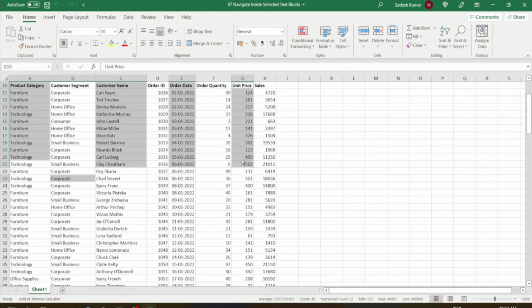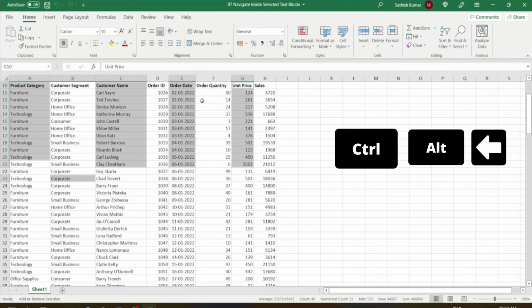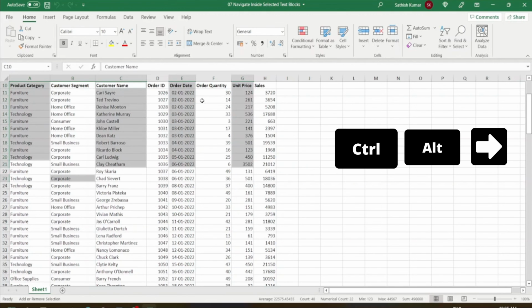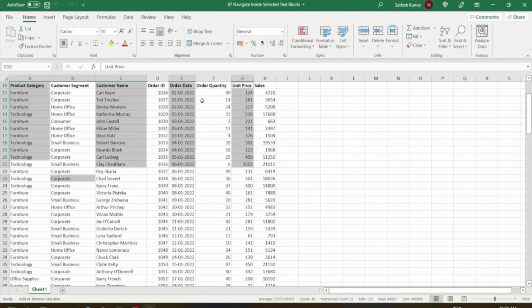Now we can use another shortcut key. Now where is my cursor? My cursor is at G10 here. I want to go to the previous selected area. I want to go to the previous selection. Control Alt left arrow. You can see it replaces the cursor to the previous selection. First cell. Control Alt left arrow. Similarly, Control Alt right arrow. It goes to the next selection range. When you have selected multiple ranges of selection, non-adjacent selections, then we can use this Control Alt right arrow, Control Alt left arrow for navigating it.